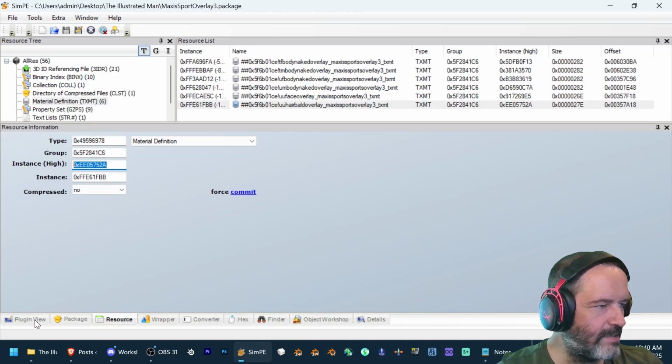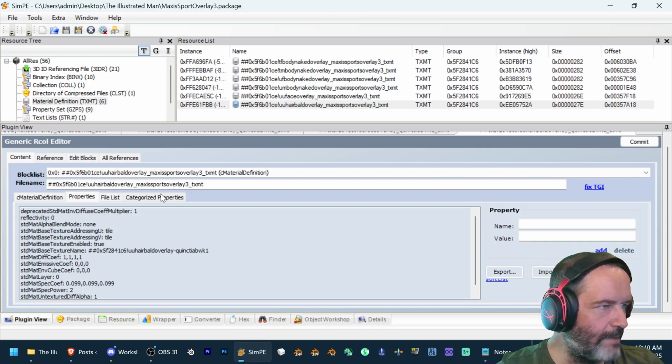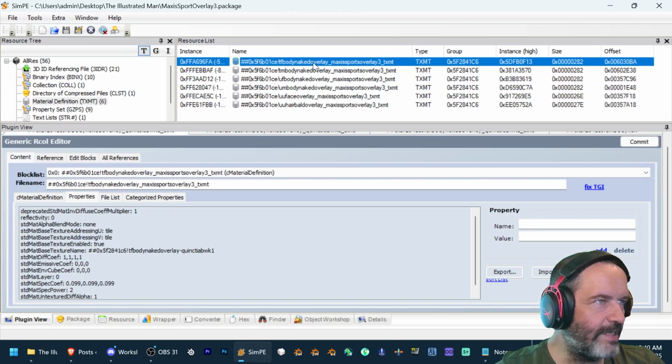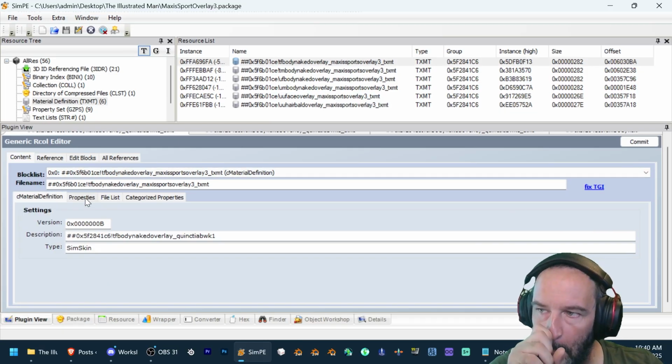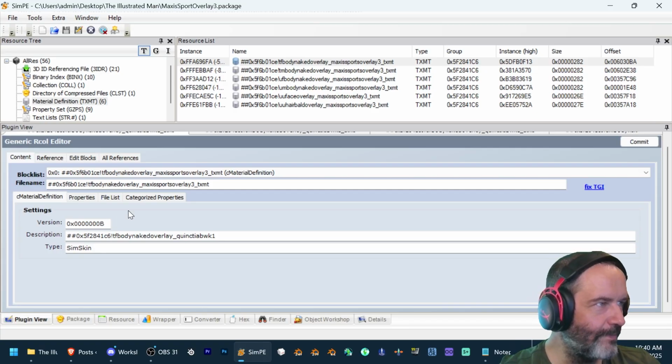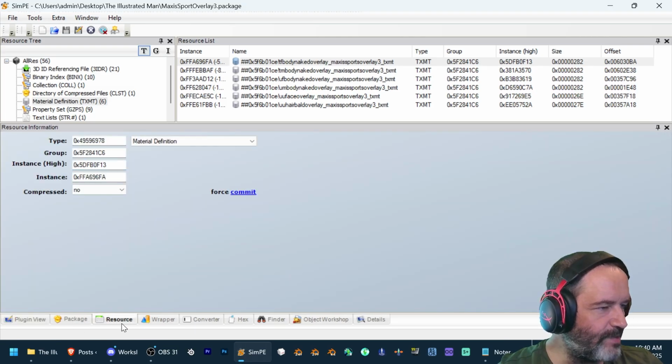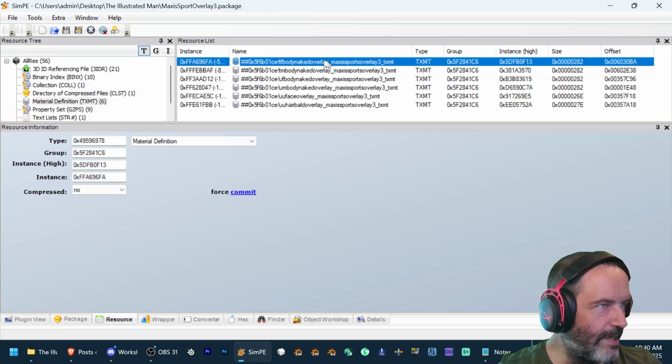So we copy our instance high value. We've already messed with the file name, so we don't need to mess with the file name again. We start with TF body naked. Sorry, you kind of went ahead of me. You're really fast with it. Where did you go after you fixed the file names? What tab did you go to and then start again? Resource. So we go to the resource tab. Okay. And then you start with your TF body naked. You see where I'm at?